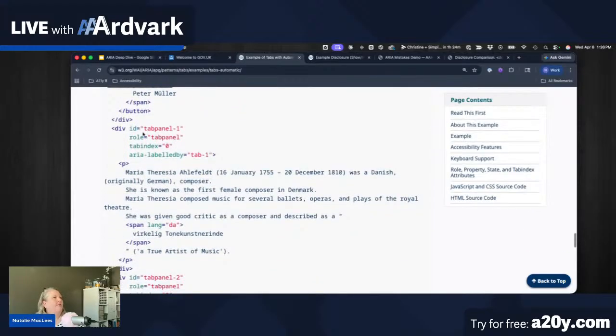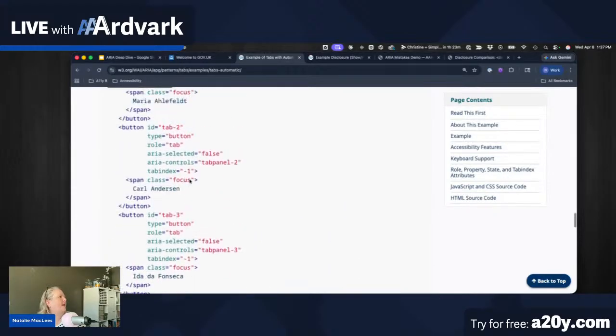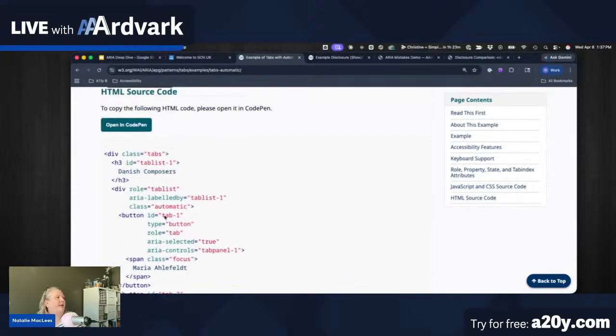So now we can get down to the tab panels. Again, you see that we're using a div because we're not going to try to override something that already has some kind of other semantic element or semantic role rather. And it has a role of tab panel, a tab index of 0 so that I can get to it with the keyboard. I can tab to it. And ARIA labeled by. So I'm going to use ARIA labeled by instead of ARIA label. And it's labeled by tab 1. And I don't immediately see where tab 1 is. Oh, it's the actual button, I think. So the actual button is tab 1.